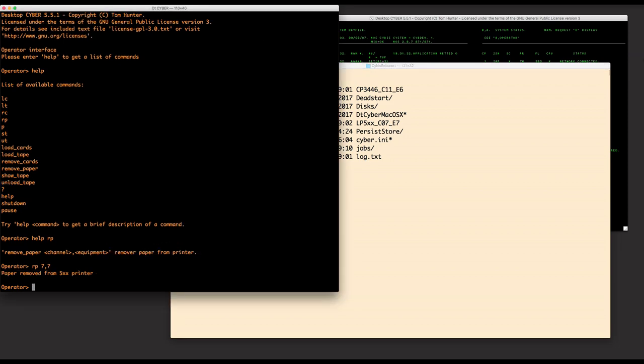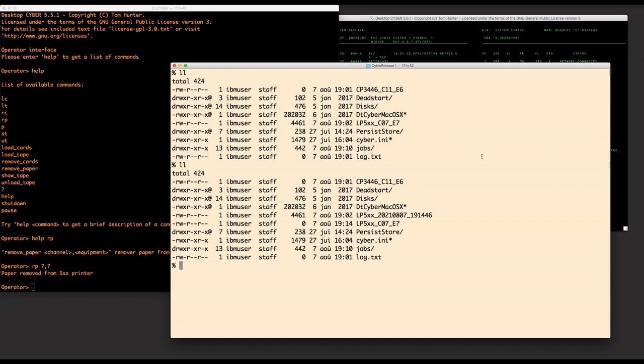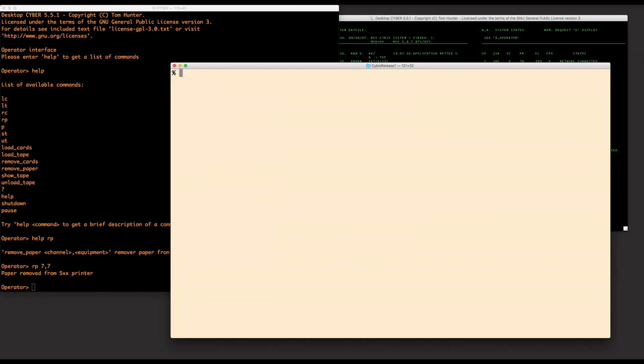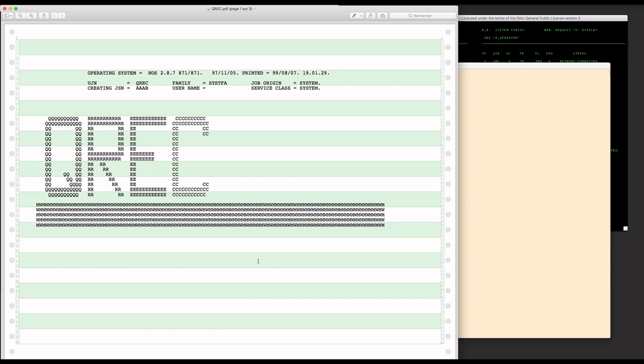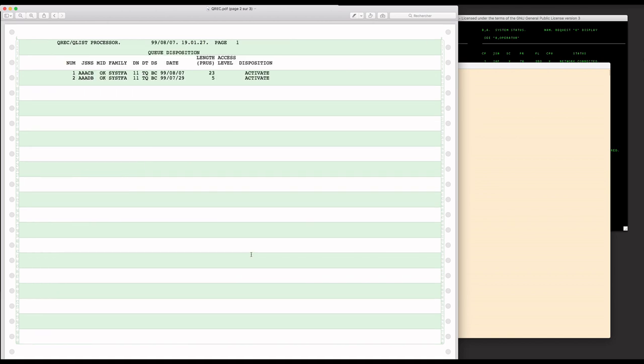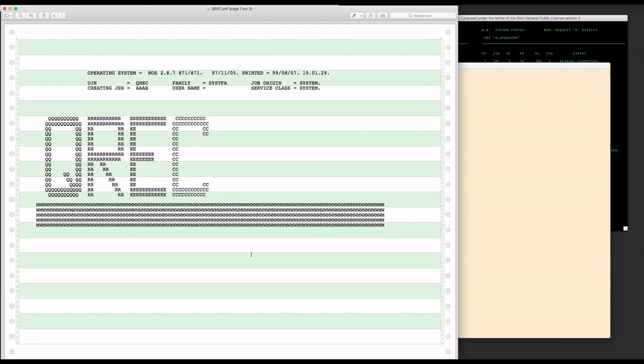So let's do it. Paper remove, and now if I do this, you see that LP5XXC077 is now empty, and what was before in that file is now in this new file LP5XX, and this thing is just the date with the time. So I created a small program just to convert this output file to PDF. So you can do whatever you want with that. We can look at it directly, but I'm going to convert it anyway. So that was QREC, I believe. So here it is. That's some information regarding the first dead start.